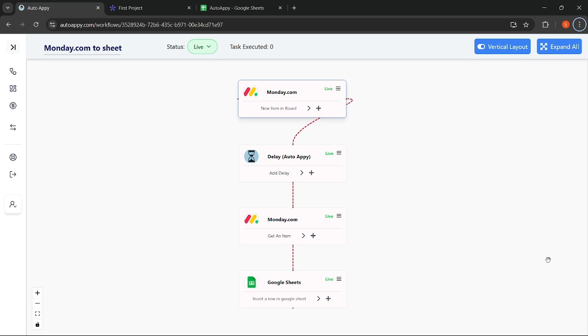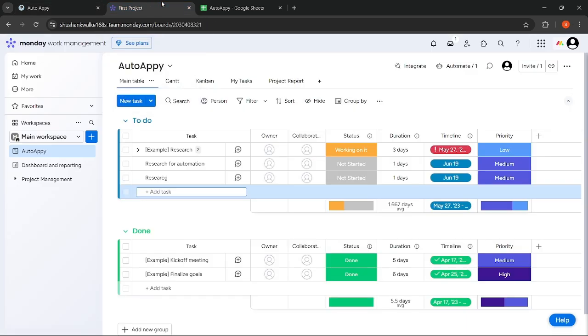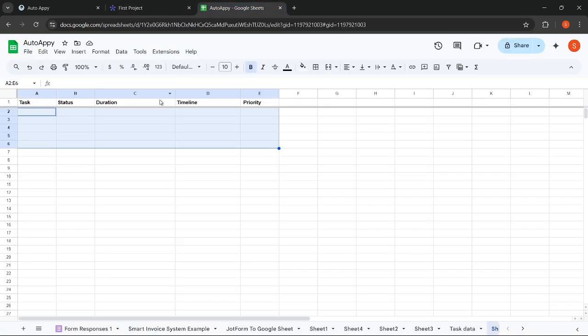In today's video, we are going to see how we can automatically extract the data of monday.com into Google Sheet without using a code but with the help of Autopy. Whenever I add new data, it is going to reflect here.